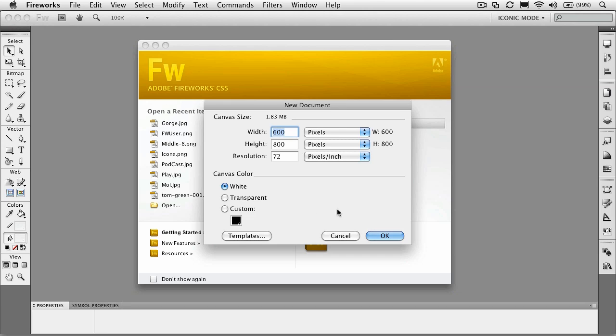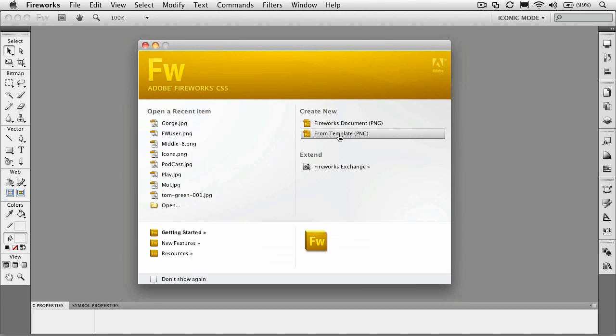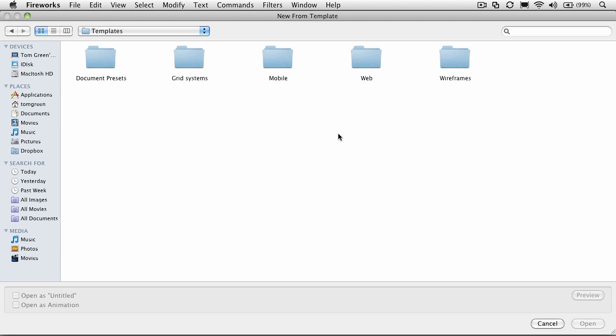Now, there's another way of doing that. So what you're going to do is just click cancel here, and we'll come over and create new from template. Now, templates are documents that are going to give you an idea of how documents are constructed, or even from which you can start working. So let's take a look at that. If you click from template, this will go right into the templates folder in the application or programs folder for Adobe Fireworks on your computer. And you'll see that there are four folders here: document presets, grid systems, mobile, web, and wireframes.